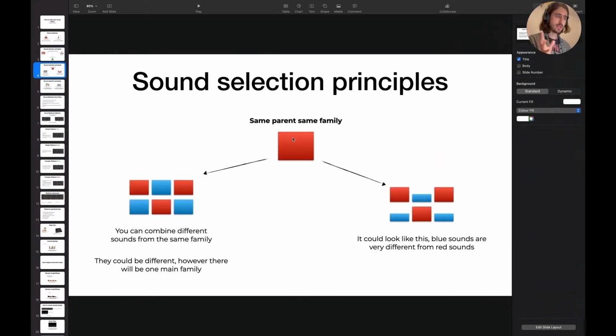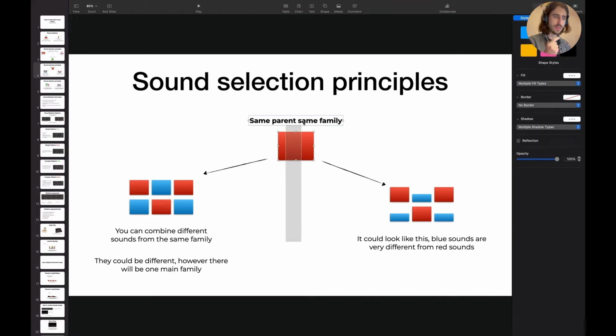So we could say that you can combine different sounds from the same family. They could be different, however, they will be from one main family. So let's say you're making techno, so that's going to be techno drums. If you're making house, that's going to be house, right? This is just a schematic illustration. So it could look something like this. Blue sounds are very different from red sounds, but you can see this is the same parent, right?